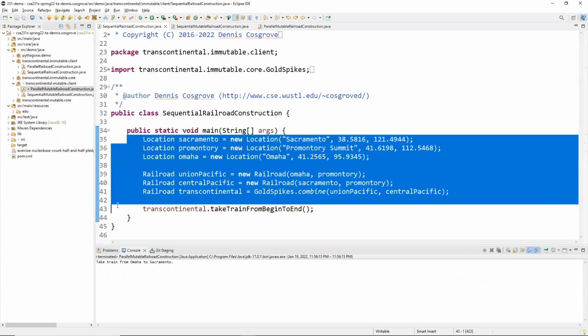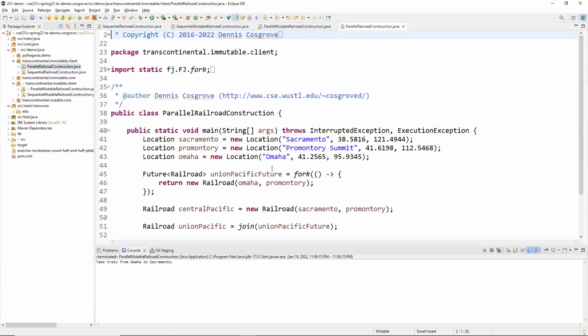So you recall from last time, we had this sequential railroad construction, and we built a parallel version, which was returning new railroads, right? And we were joining those railroads together. They were immutable. Everybody returned a value. It had this nice thing of a return of a future railroad.